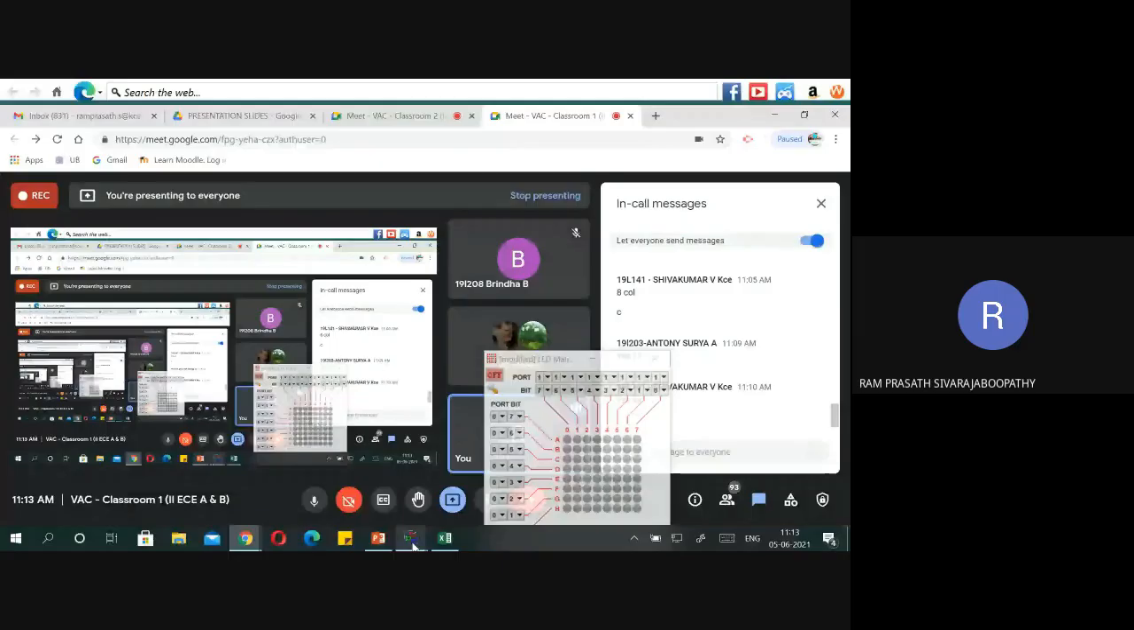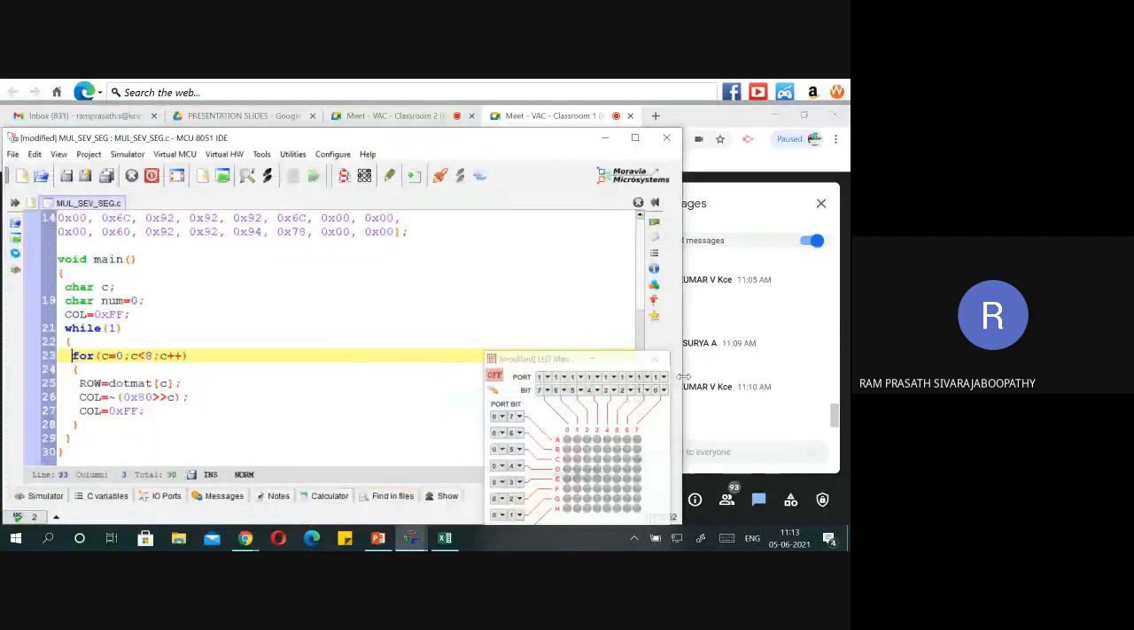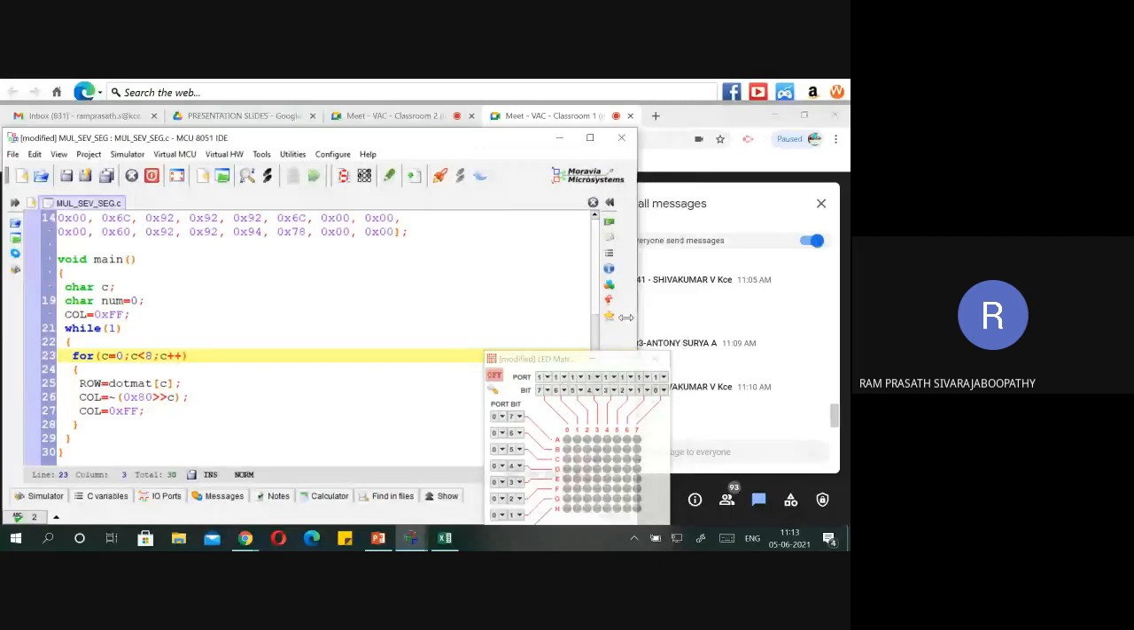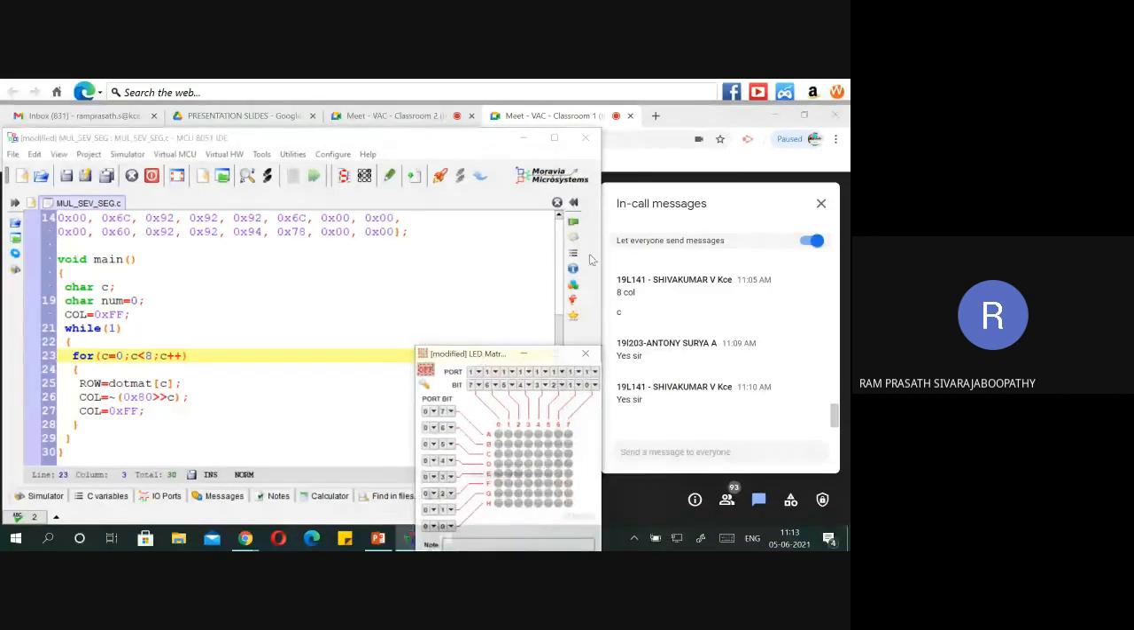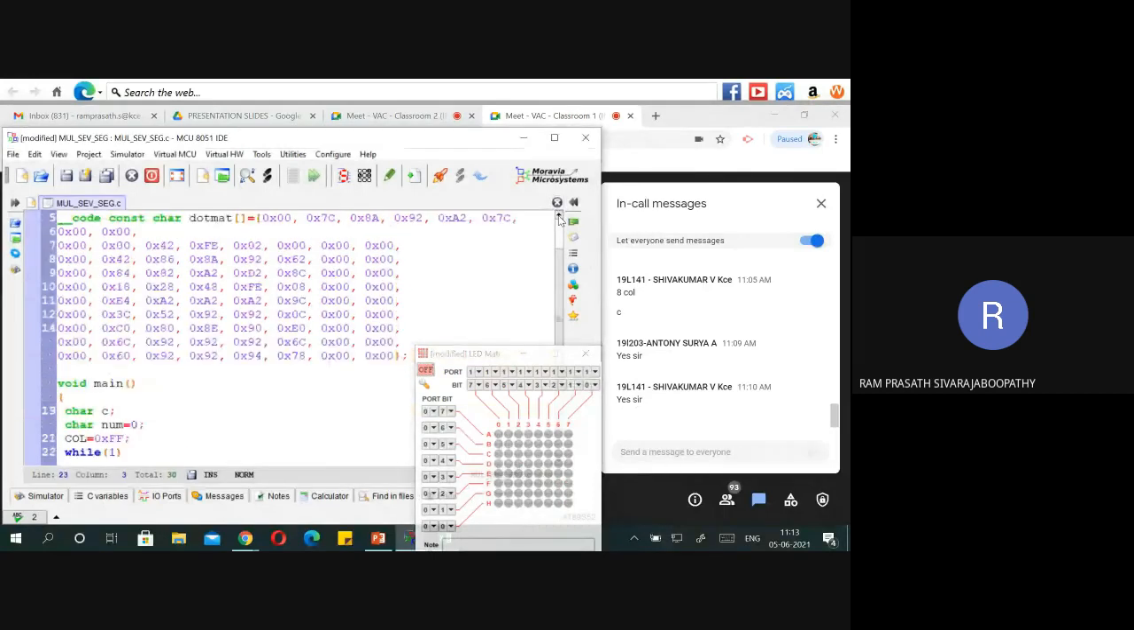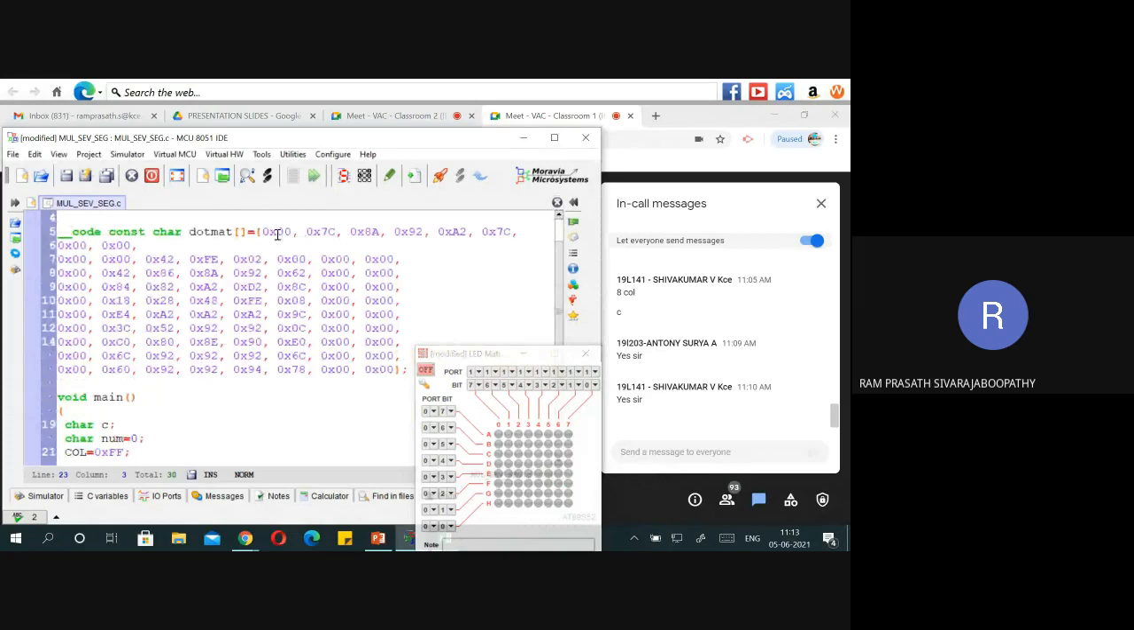Kindly help me out. In the array, what about the position of the first character? The first character that I have to display in the dot matrix. I am asking about the position. Yes, this is the first character. In which position is it available in the array? Kindly help me out.